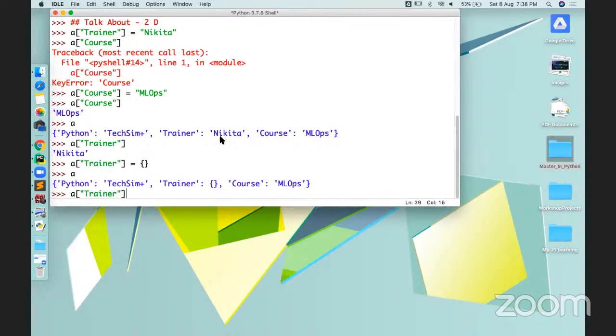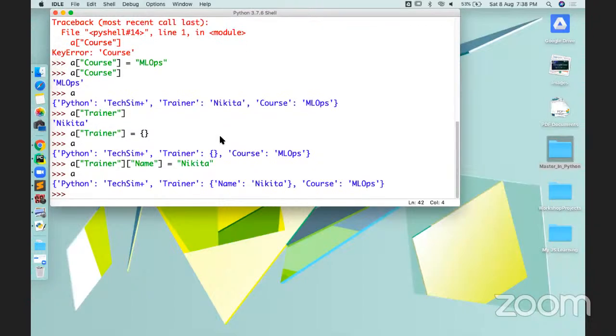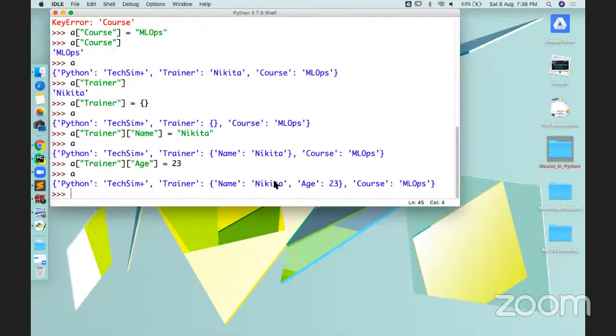Just trainer, and inside the trainer, we can use gender also, right? So now we have trainer, and inside the trainer I want to create a new key. The new key is name, and the value will be your value. Now if I use A, you can see inside the trainer we are getting a dictionary, and we are getting name with Nikita. If I want to add one more detail like age, and we add any number, and we print, we'll get this value.